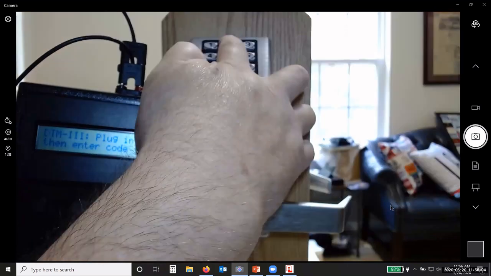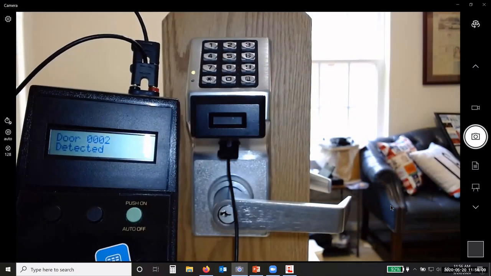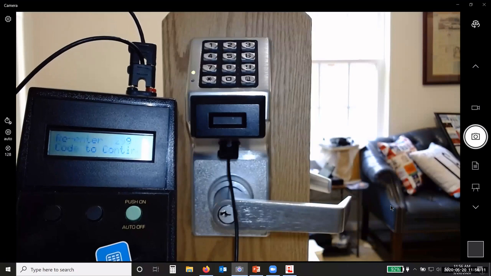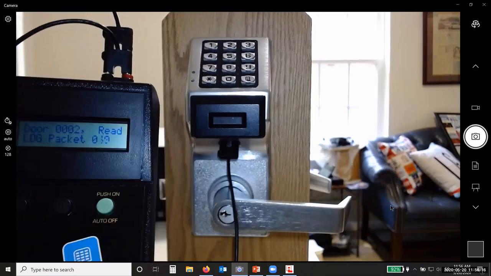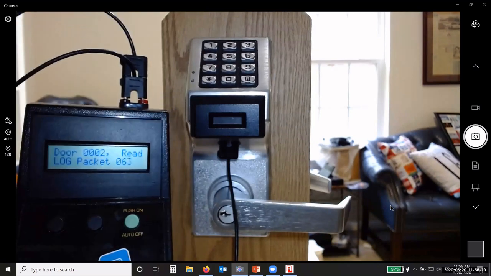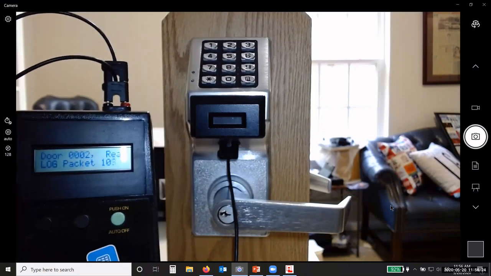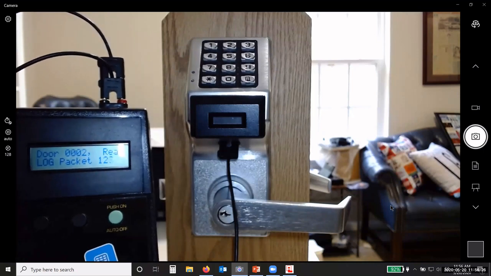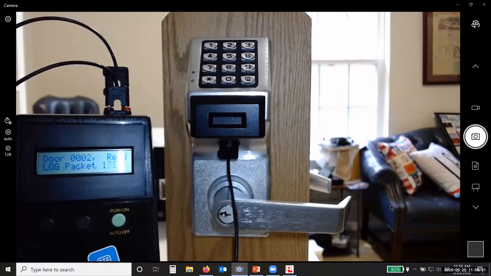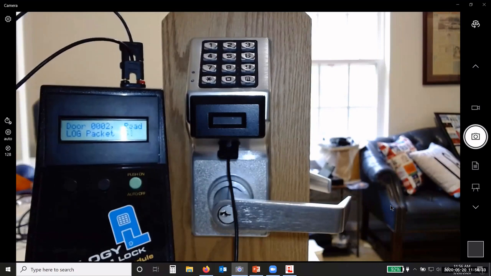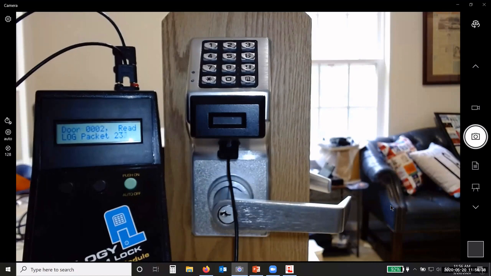Okay, 299. Door 2 detected. Now it's programming a lock or pulling the audit trail or doing whatever it is you've told it to do. I'm pulling the log, so it's going to pull all of those events, up to 40,000 events because this lock will hold 40,000 events. When it's done, it'll say complete.